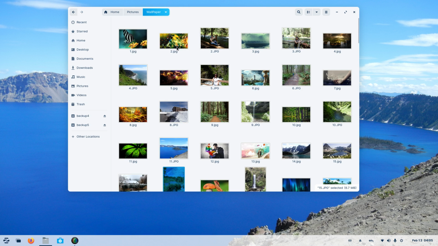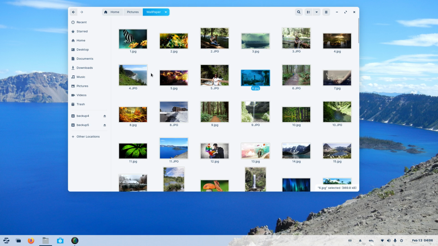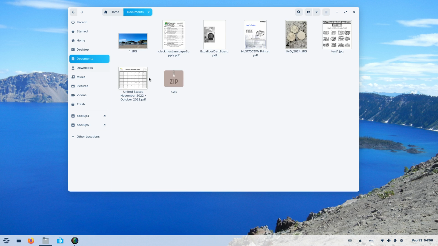So take your own pictures of your children, your pets, or wallpaper you downloaded off the internet or made yourself. Right-click on it, and set it as wallpaper. It's that simple. All right, let's talk about documents.